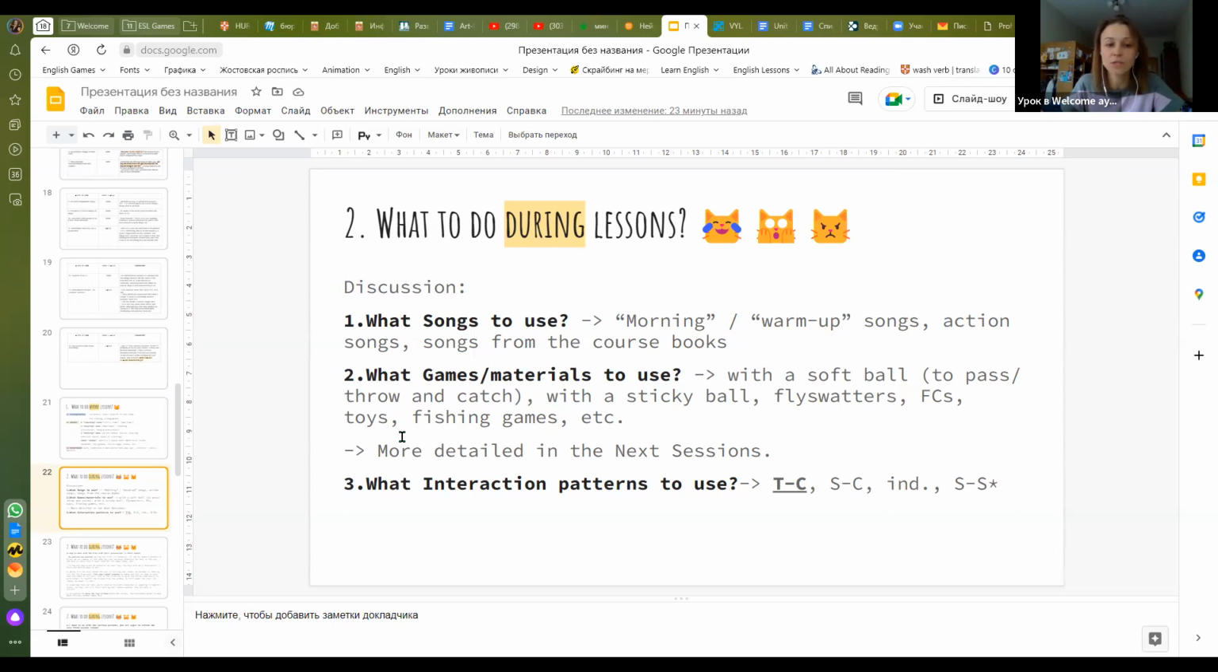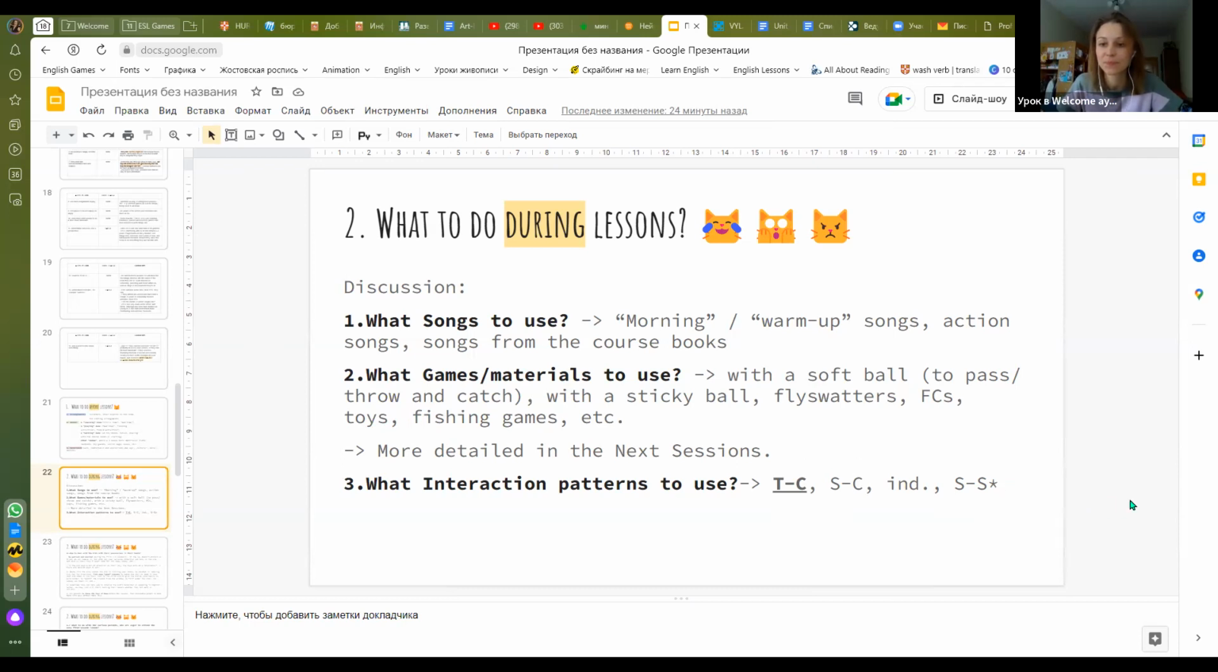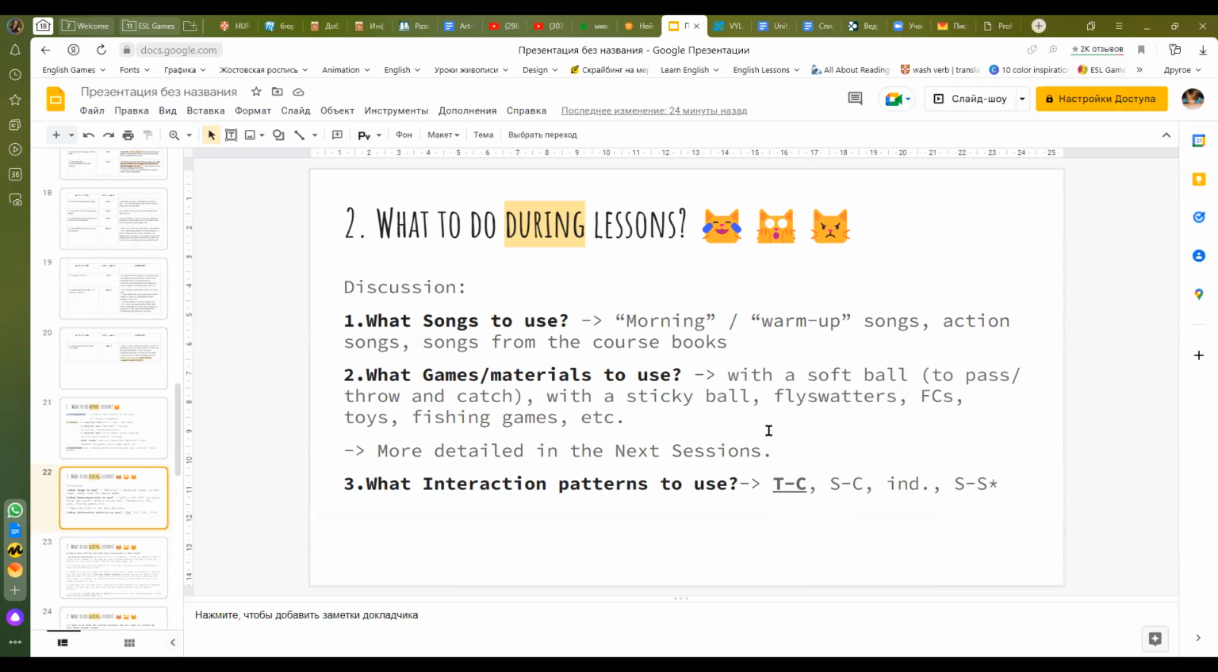Of course, it's a good idea to use realia like toys. Do you use fishing games? Do you know how they look, or might look like? Please share if you use them. For example, I have fishing rods, 2 fishing rods, and laminated fish. For example, it can be the theme like school subjects.